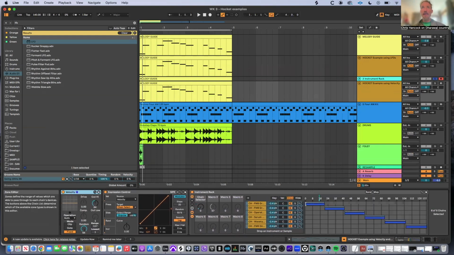I have arranged the chain selectors for each of these to give them a range, and I'm modulating the chain selector, which has been mapped over here. Exactly the same as the LFO example, but rather than mapping the LFO, I have mapped the velocity to this chain selector.